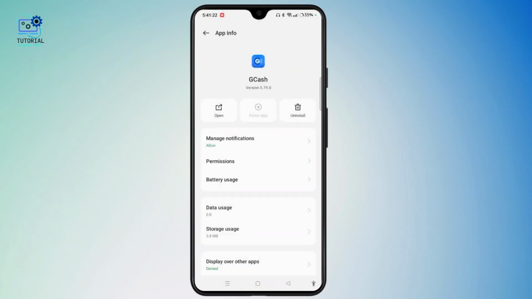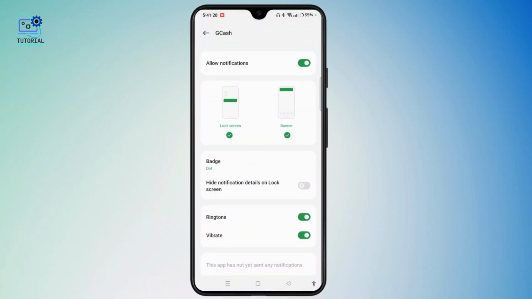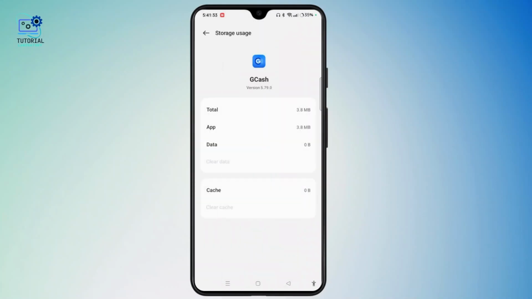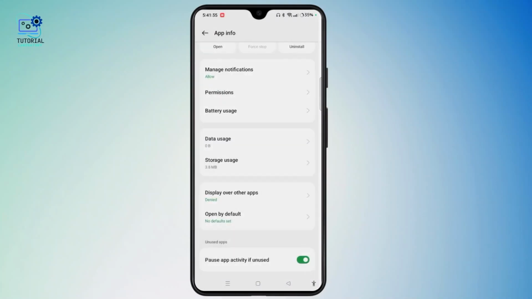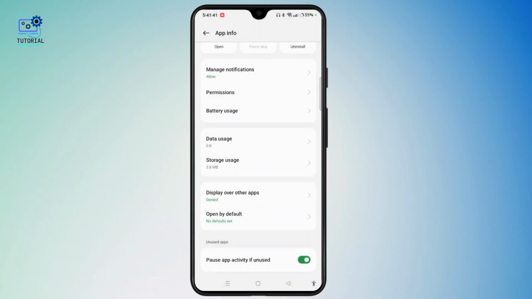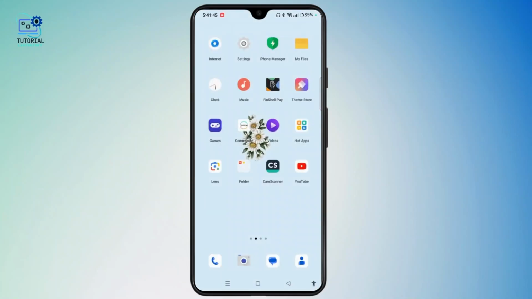Open app info section of Gcash by tapping on it and make sure to allow all the notifications of Gcash. You need to tap storage usage and clear the data and cache of Gcash. Further, tap open by default and toggle on the button for open supported links. Come back again and tap battery usage to tap force stop and force stop the application.